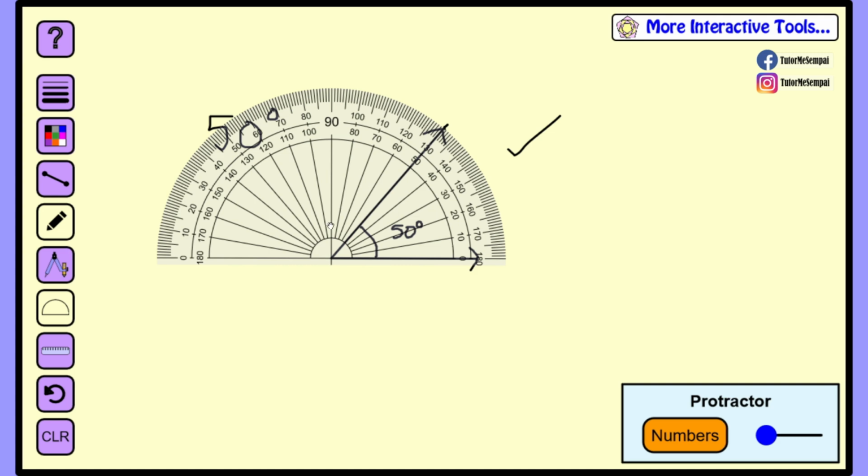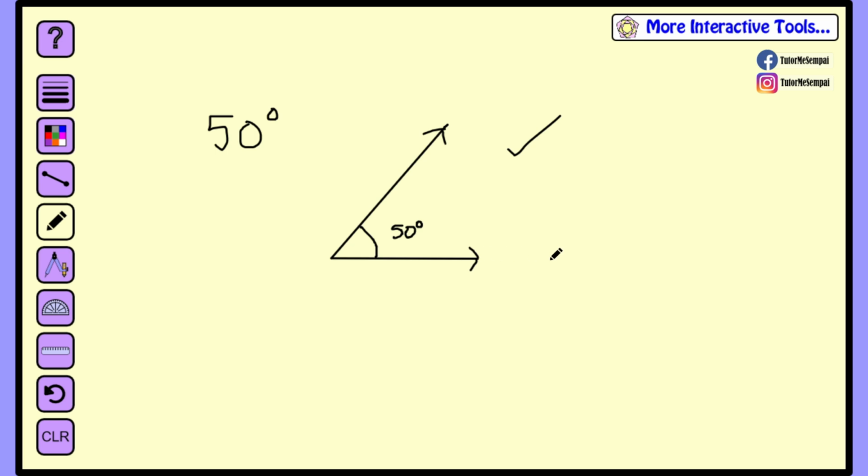This time, we're going to make a bigger angle, and instead of starting with our ray pointing to the right, we're going to start with our ray pointing to the left. And see, are we going to do anything different? So for this example, we want to make a 110 degree angle here. And like I said, we want to start with an arrow pointing to the left this time.